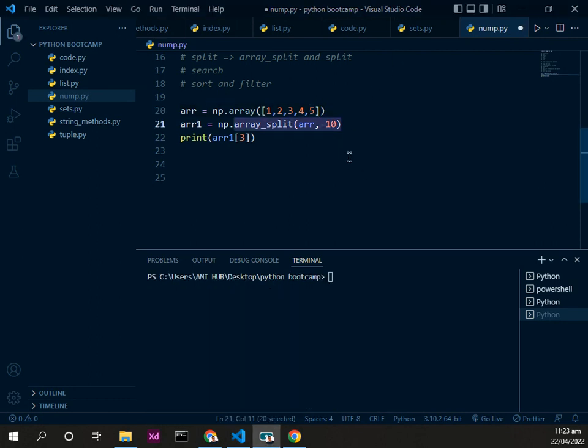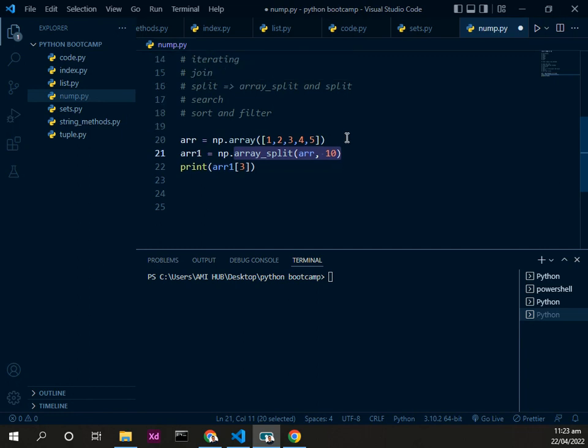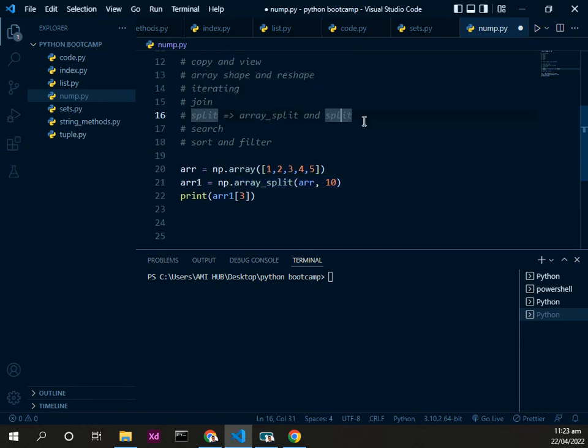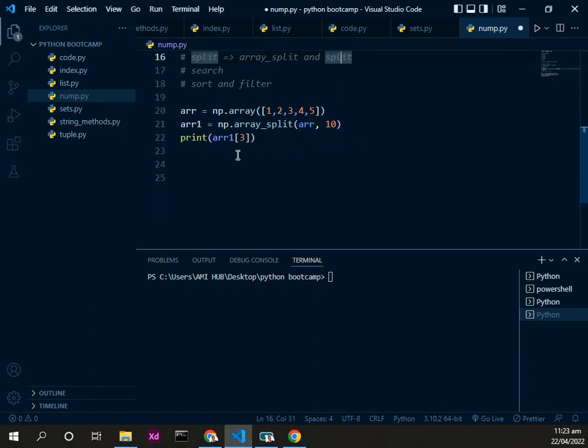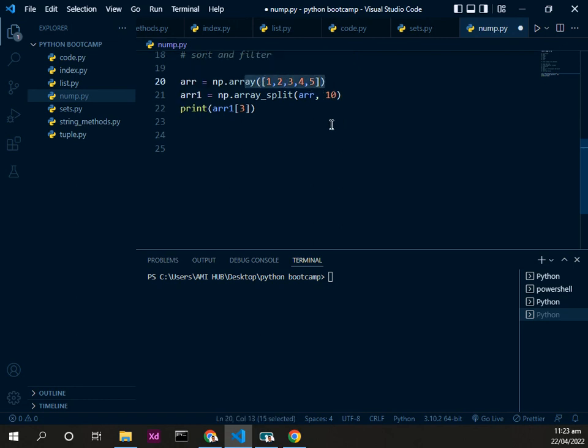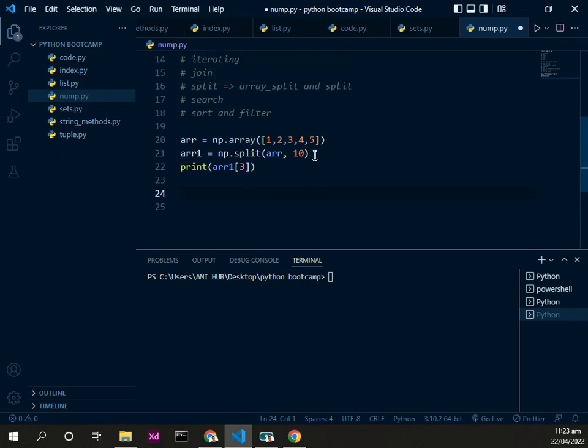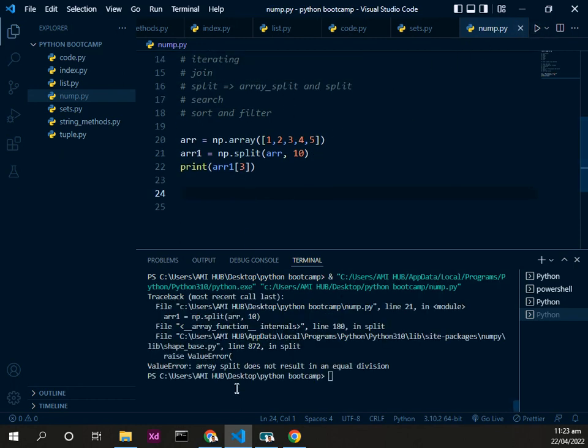Okay, we've seen how to use the array split. How do we make use of the split method in NumPy? Previously we were splitting this whole array into 10. Let's see what happens when we use the split here. Remember, the split does the same thing as the array split, but let's see what happens. It returns to us an error. It says array split does not result in an equal division.